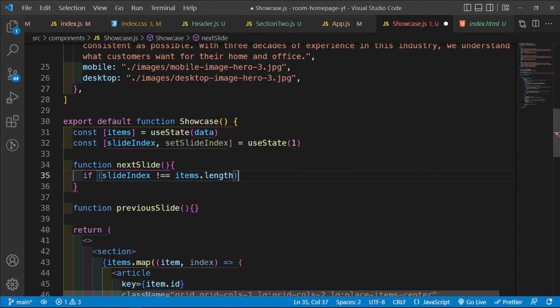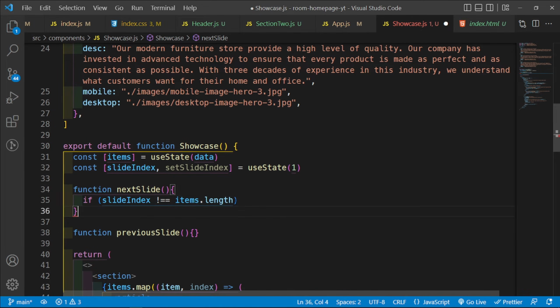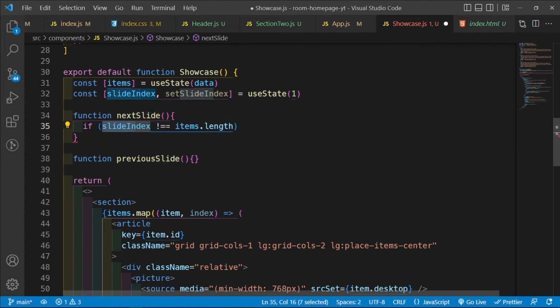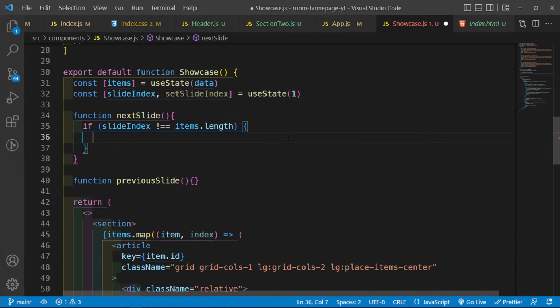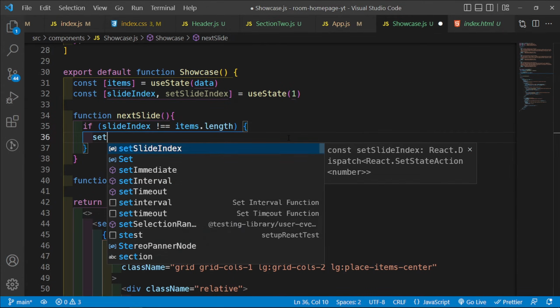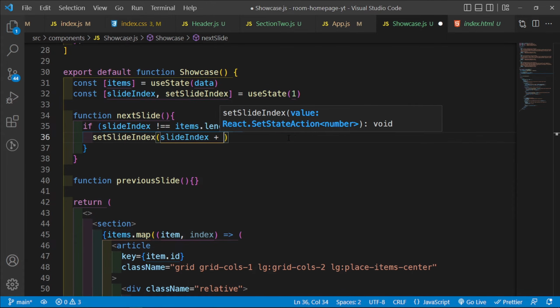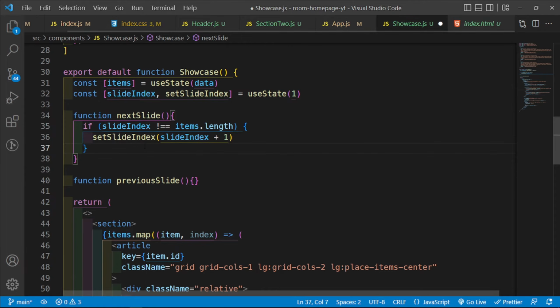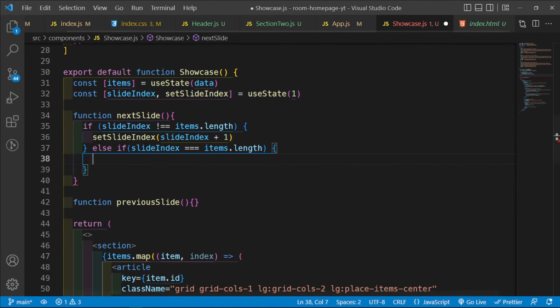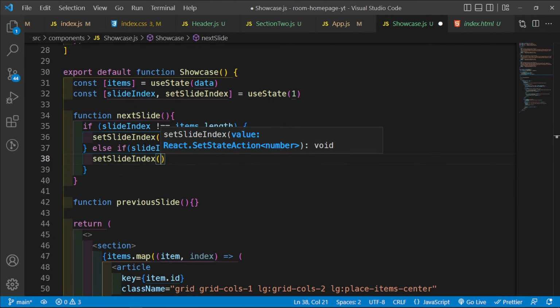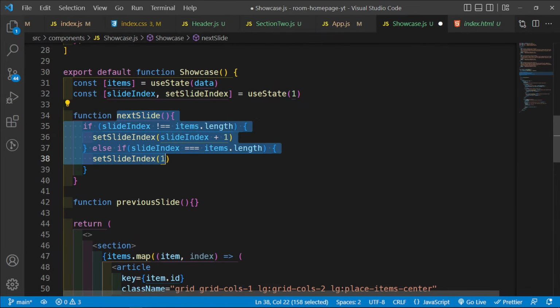And items.length is basically this, because it's an array, then we can use the length method on it to get how many items are in the array. So we are saying that if the slide index is not equal to the items.length, and the slide index we have initialized to 1 inside here, then we want to say set the slide index to slide index plus 1, basically increment it by 1. And then I'm going to say else if the slide index is equal to the items.length, so if they match, then I'm going to set slide index to the first one. And that's basically our next slide function.